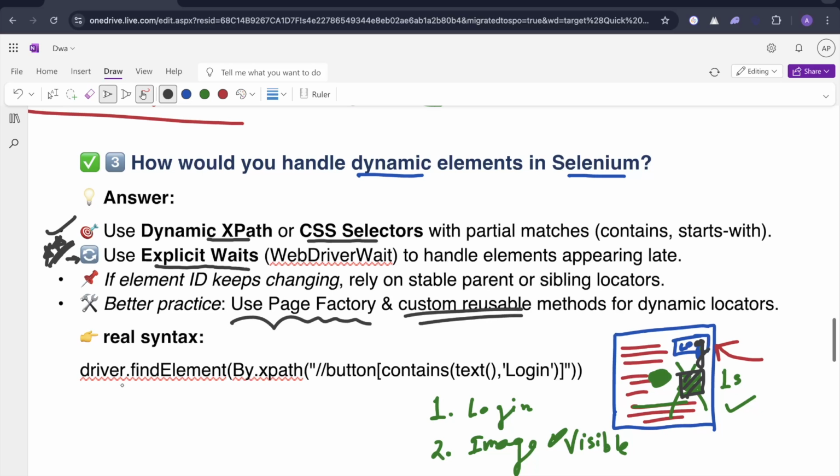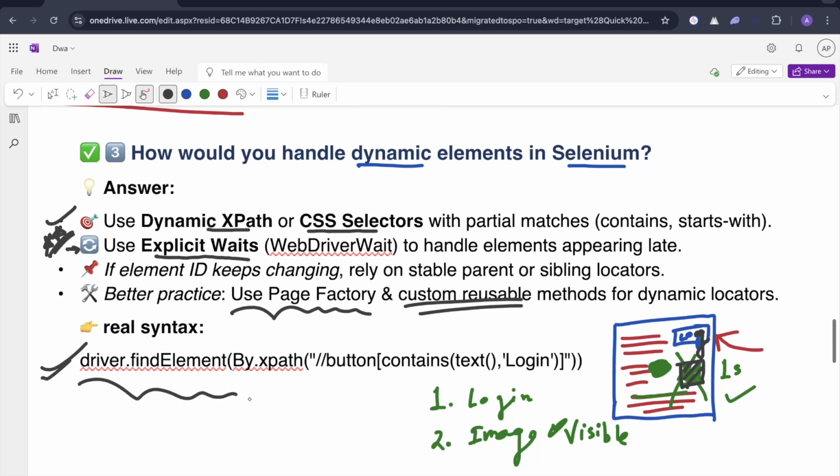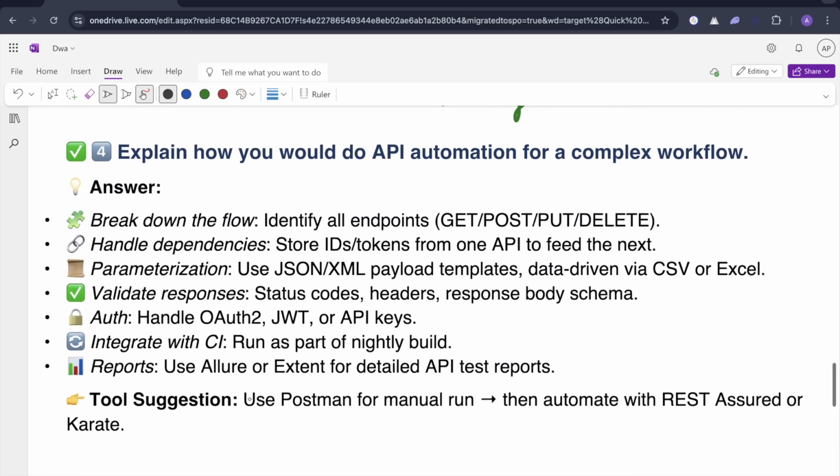All right, and this is the syntax. If you can write this syntax, it will be a bonus point for you. driver.findElement by XPath, and then you write your XPath inside. So this driver.findElement is basically your dynamic XPath. All right, let's move ahead to the fourth question.